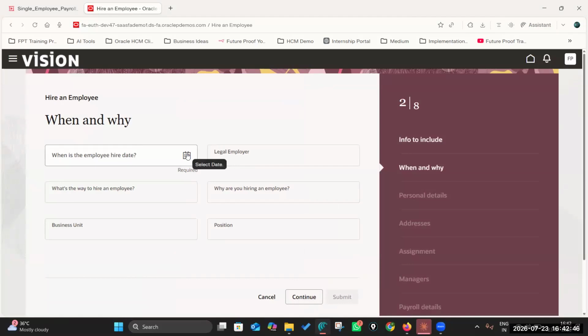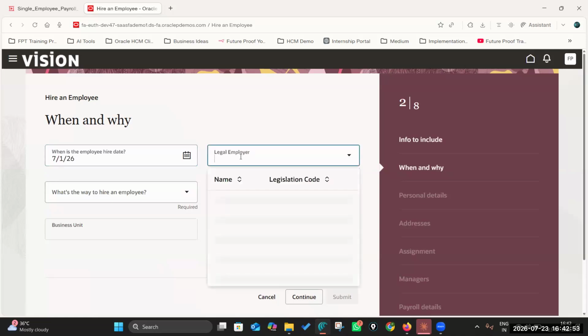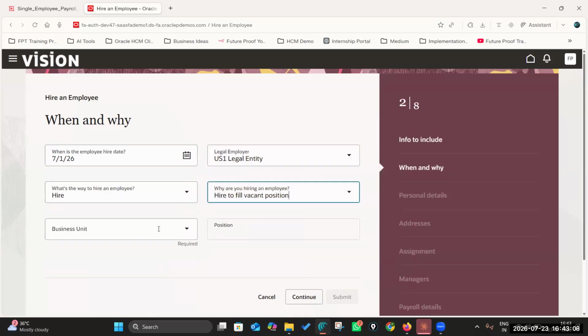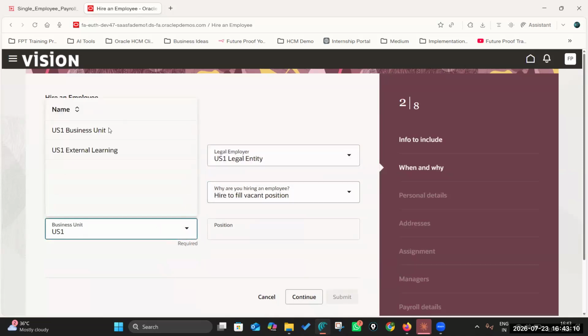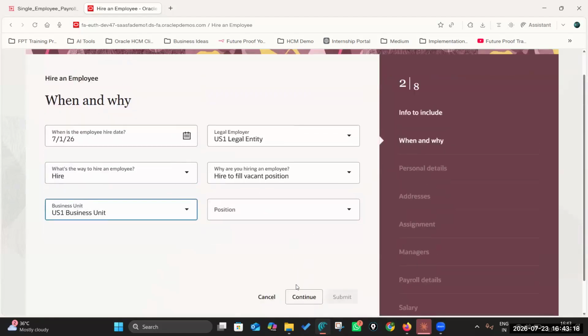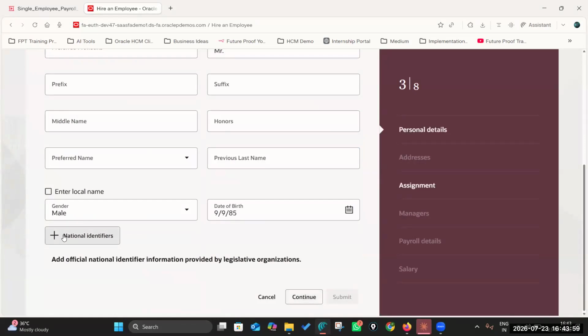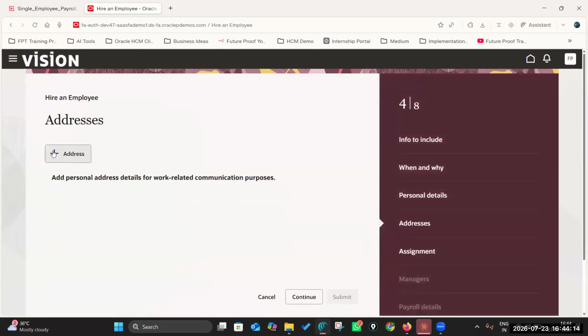I'm going to hire this employee on July 1st, in the US1 legal entity and the US1 business unit. Right now I'm not going with the position, so I'm just clicking on continue. The name is Sheldon Cooper. Now I'm going to click on continue. Here the national identifiers are not mandatory. Just click on continue.